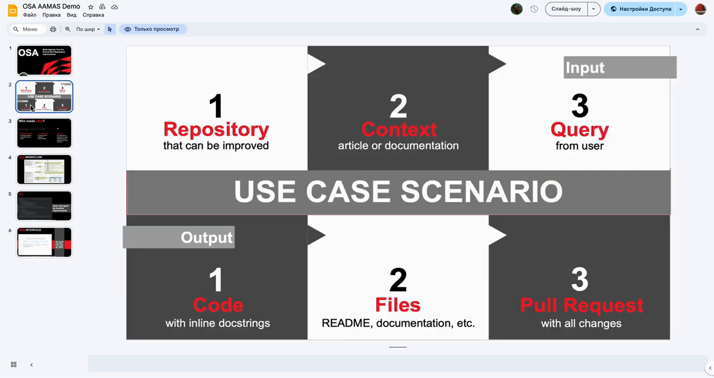So, how does OSA work? The pipeline is quite simple. A user provides a link to the repository, any additional context that can help to create a README file, for example, a scientific article, if the repo is based on it, and the user's query, what to do with the repository.